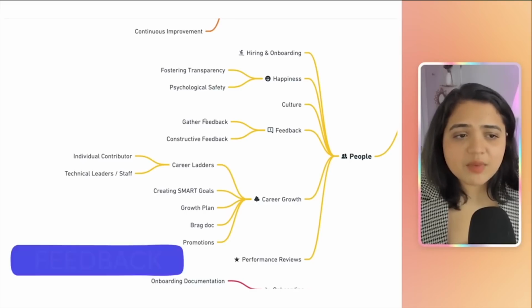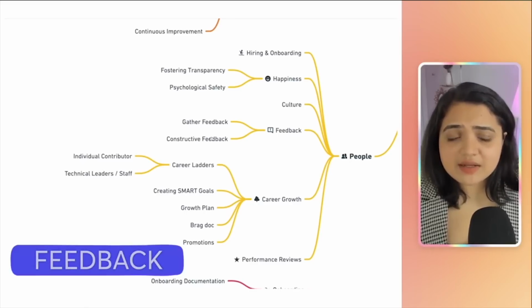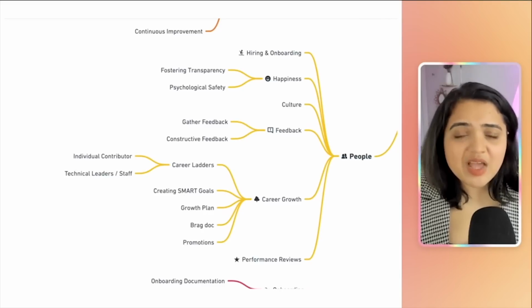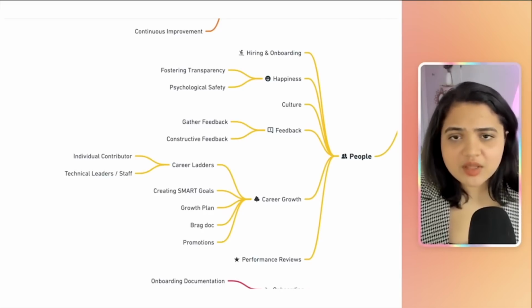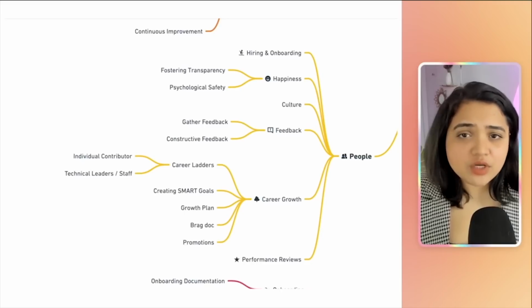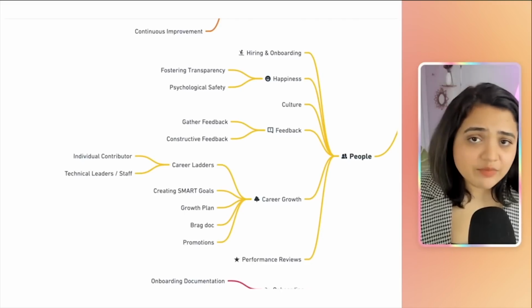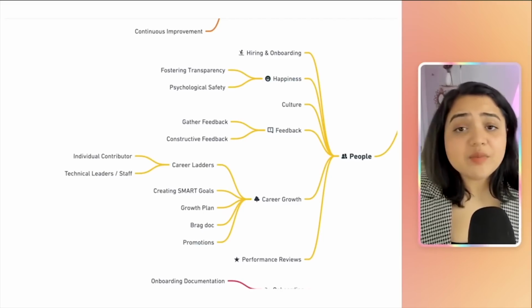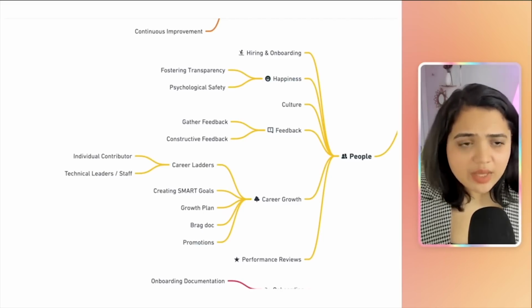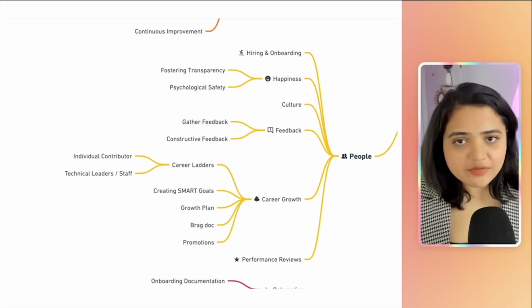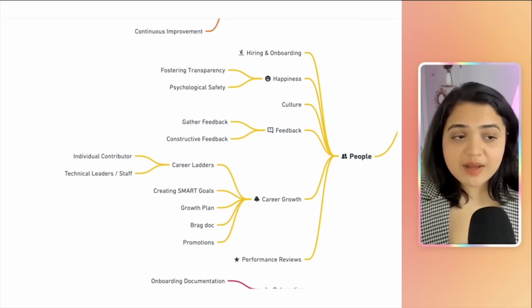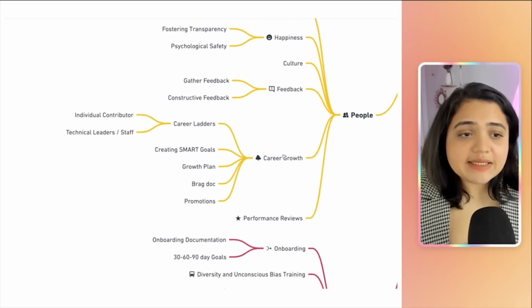The next thing is feedback. The way you gather feedback and the way you give constructive feedback is extremely important. Now, feedback is so important that you really need to make sure that you build really good frameworks and patterns for people, because different people accept feedback differently. Different people ask for feedback in a very different way. So make sure that you gather feedback about them in a proper way, and you also give them constructive feedback as well.